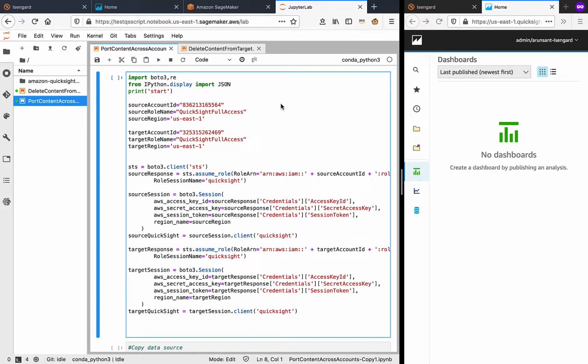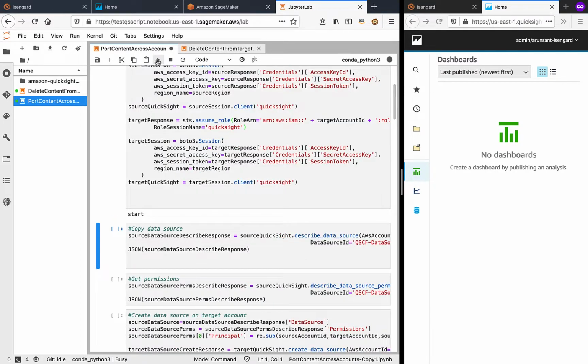So in here I have set up a QuickSight full access role both on the source account and the target account, and the role with which this notebook is running has a trust relationship with both of these QuickSight roles, so it's able to assume those. First on the source side we will assume that role, and then using that assumed role's credentials we will create a QuickSight client for the source account, and then we will repeat the same process on the target side. Let's go ahead and run this cell.